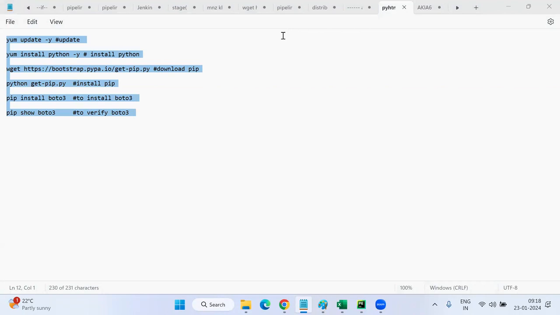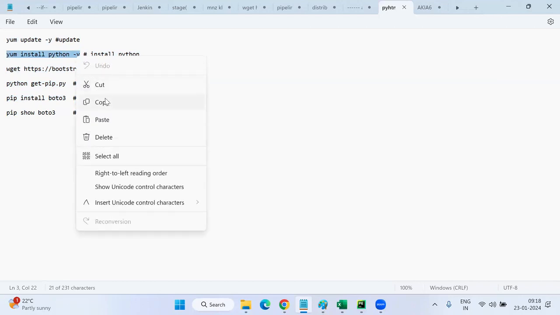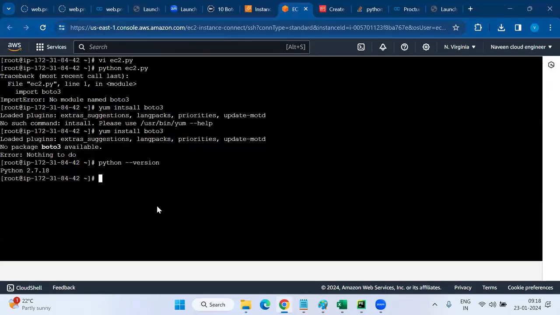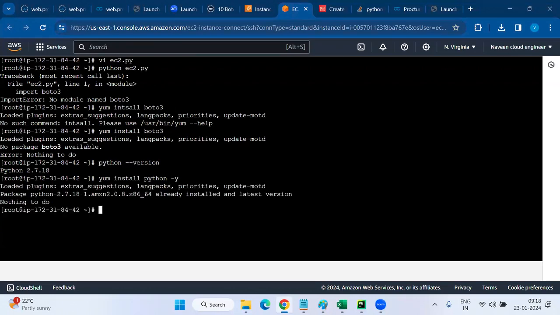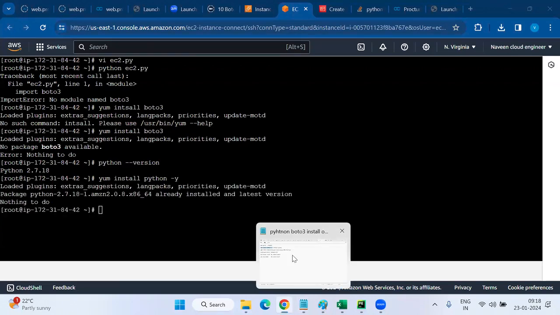To install, the first command is yum update, already done. yum install is already there. Anyway, I'm giving it just for reference, copy it. Already there. Okay, next step is what?